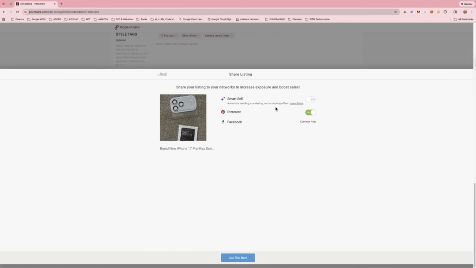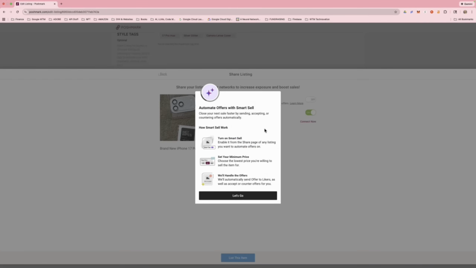Here we go. I don't know if I just missed this on the last one, but this is what I'm looking for. Smart sell. So automate sending, countering, and accepting offers. This is really cool. At first, I was a little overwhelmed and I was thinking, I really don't want somebody else handling my offers because how are they going to know if I want to accept it? What if they offer something too low? Or what if they turn someone off and they just never buy it? So I was kind of hyper controlling over my offers and things like that. But I decided to give it a shot on a couple listings that didn't really mean much to me.